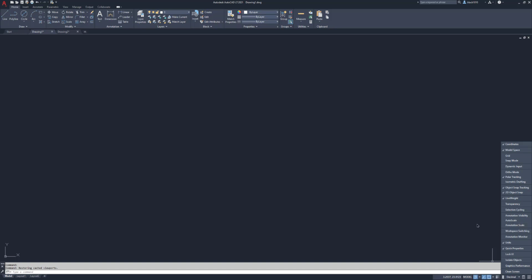Here's the tools that are very valuable in a 2D drafting environment. Our coordinates, our model space, polar tracking, object snap tracking, 2D object snaps, line weights, units, quick properties. Those are super valuable. That's all I really need to work with. I'm all done adjusting what tools are available down here. I'll just pick outside here to make that disappear.